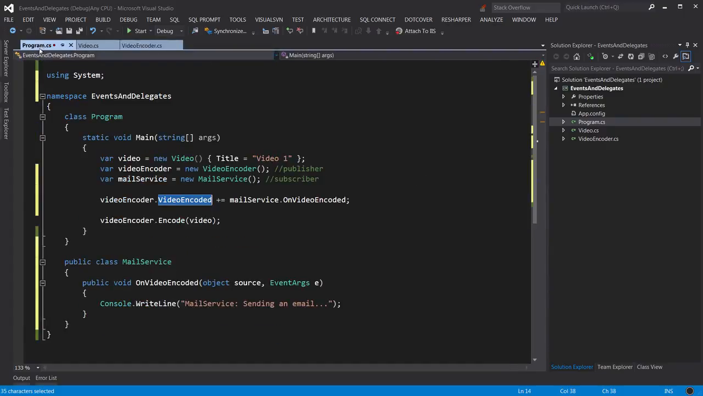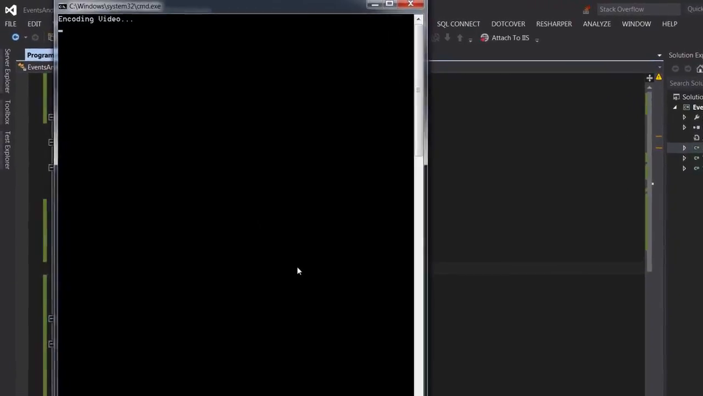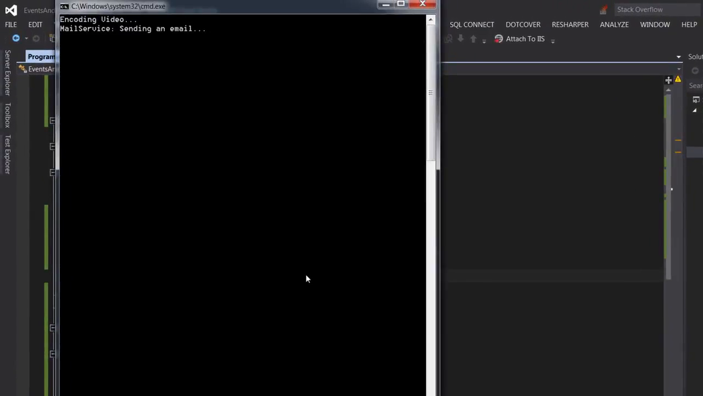So let's get back to our Program.cs. Note that again, we need to do the subscription before calling the Encode method. Otherwise, the subscriber wouldn't be notified about the event. Now, let's run the application and see what happens. So we got the encoding video, which comes from the publisher, and then our mail service was notified and is trying to send an email.